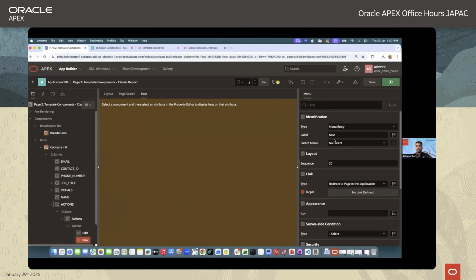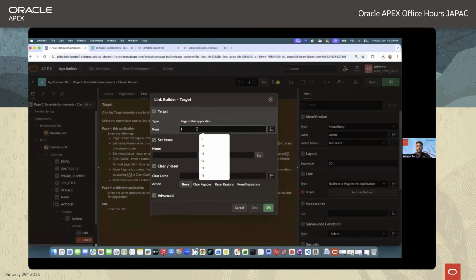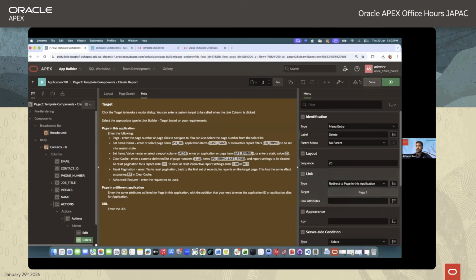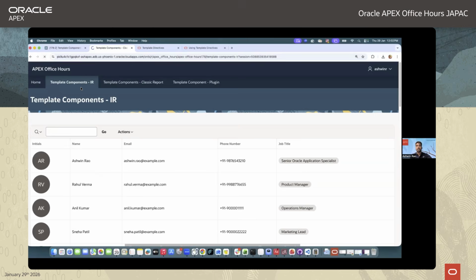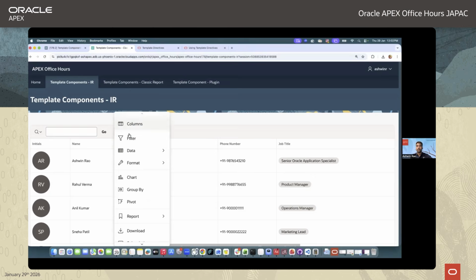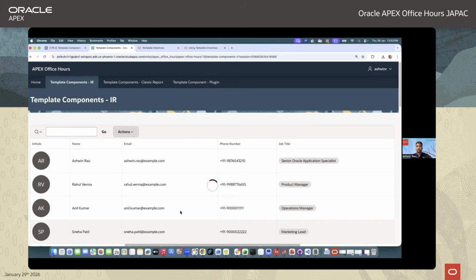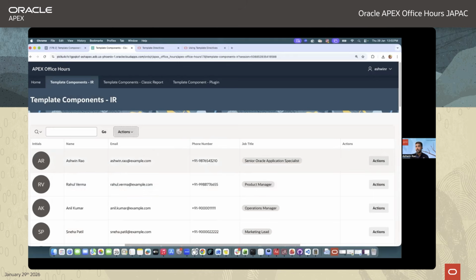Simply create one more menu, which would be delete, right? Just give it a link. That's all. Just refresh. Let me refresh again. Okay. Let me select that column from the actions. There you go. You have the button.